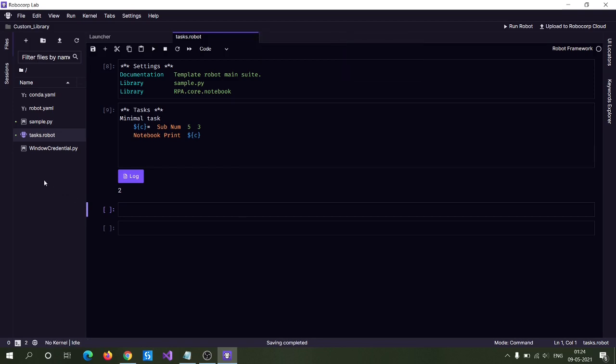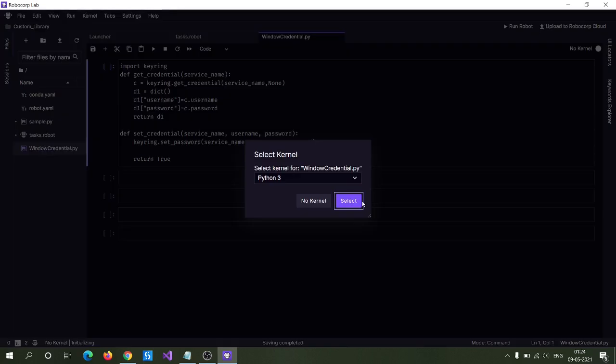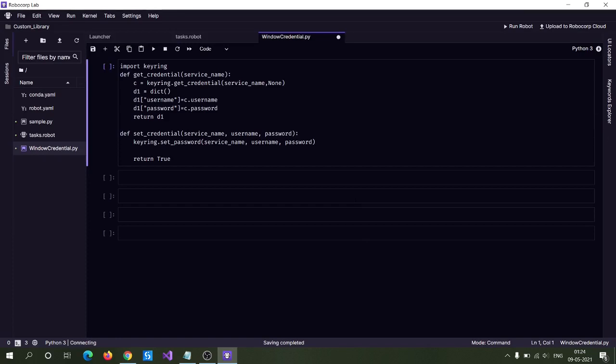Let me open credential.py, which is another Python library I had developed. You can see what this Python library does. It helps to retrieve or create credentials in the Windows Credential Manager. For utilizing this feature, Python has a package called keyring. Using this keyring package, you are able to set or get credentials from the Windows Credential Manager.